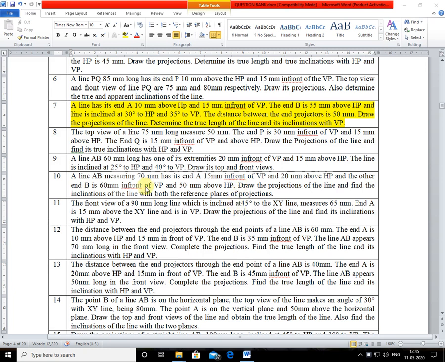My dear students, I hope you have gone through the previous video on projection of planes using Solid Edge software. Now I'll go back and take one demo problem on projection of lines.